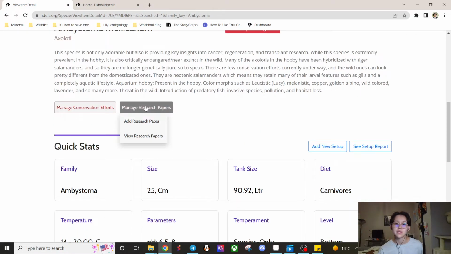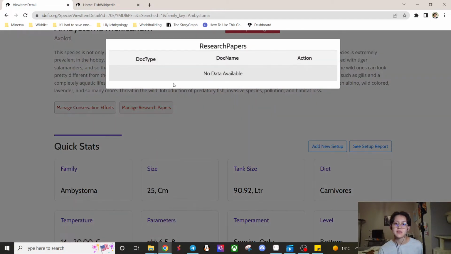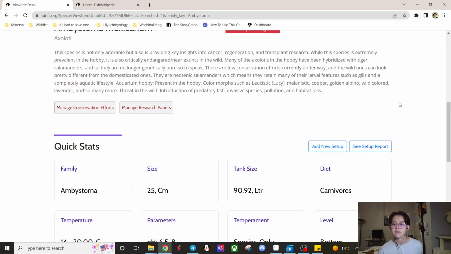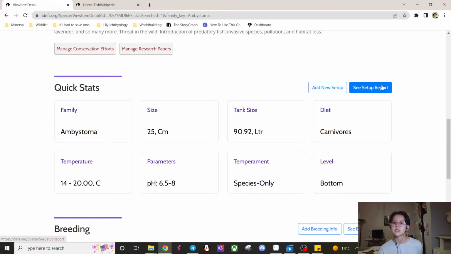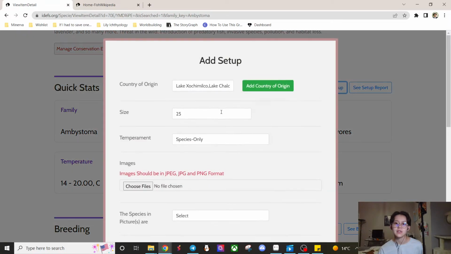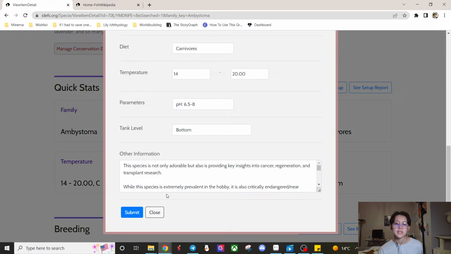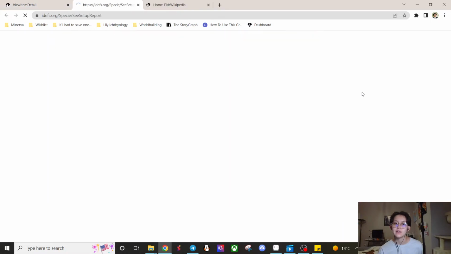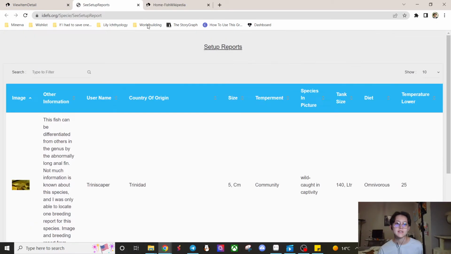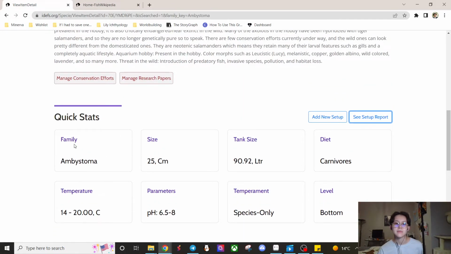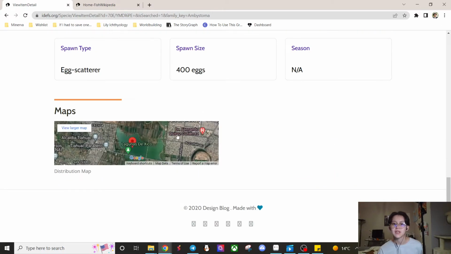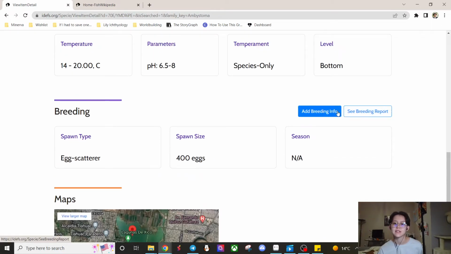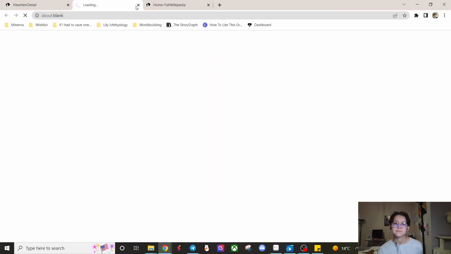So here, if you want to add a research paper, same thing, then you can view them. They'll be available as PDFs for anyone to read. If you want to add a new setup, you can go here and fill in the information that's different, and then that will be shown here in these setup reports. So everyone who keeps them differently and who has had success with different parameters or different spawning methods can add that here. And it's the same thing for the breeding information. And then you can see the breeding report.